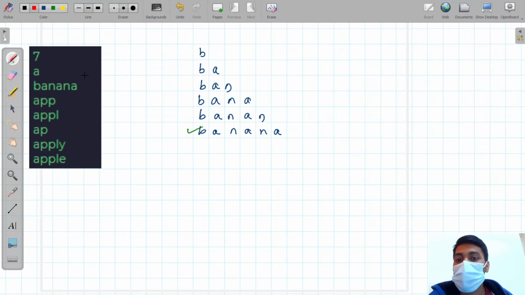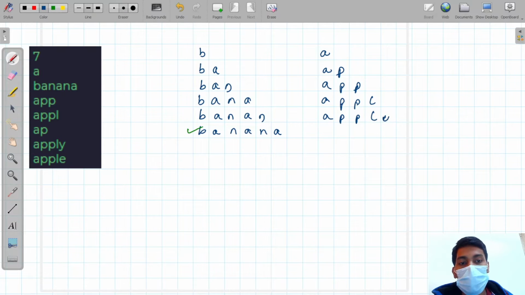But similarly, if we take an example of, let's say, apple, right? We can see that this is the longest word in the dictionary, but all its substrings are not present. So this cannot be our valid answer. But let's see what others can be our valid answer. If we see this apply, can it be our valid answer? Let's write all its substrings. It is going to be A, AP, APP, APPL, and apply.